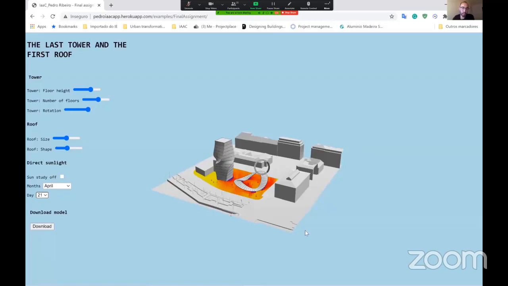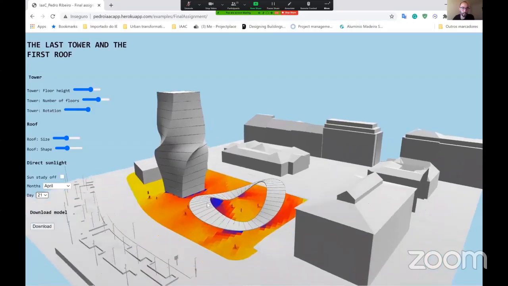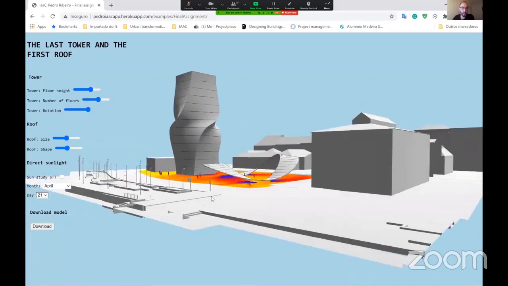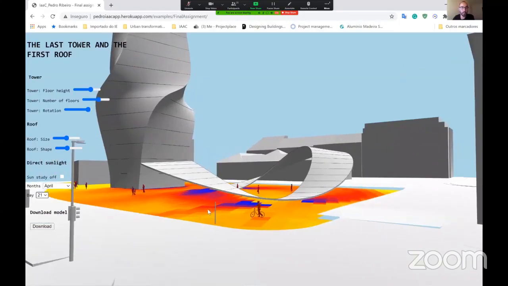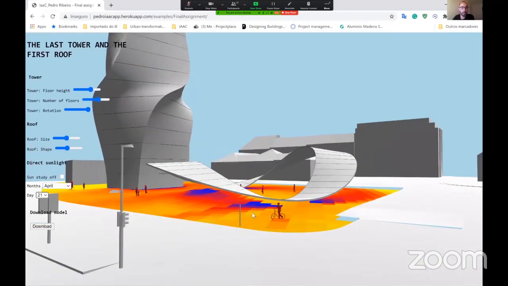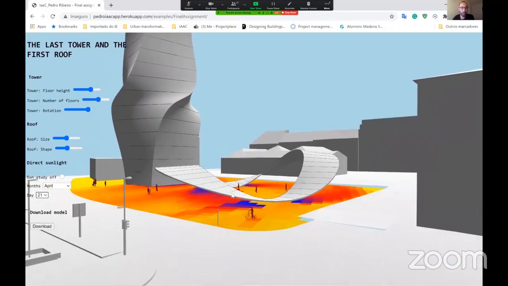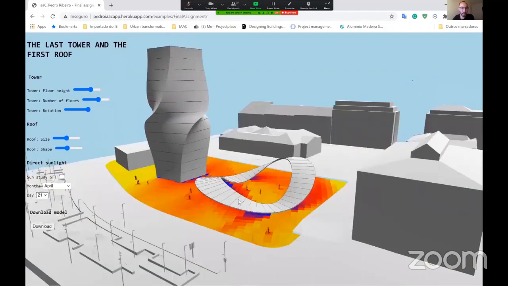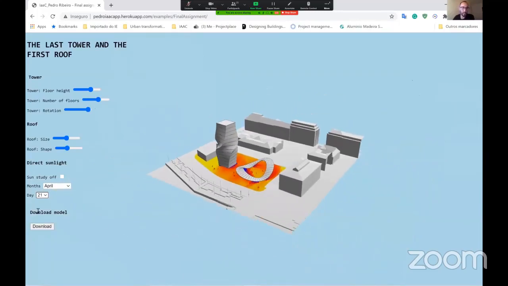It's interesting to see how we can also perceive how the ground floor interacts with the sun analysis, and how that can or cannot develop options to design. We have also the option to download.